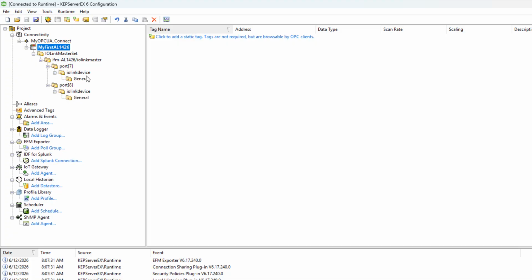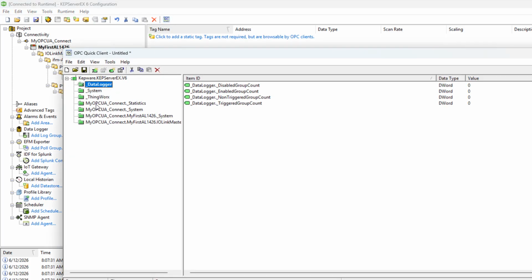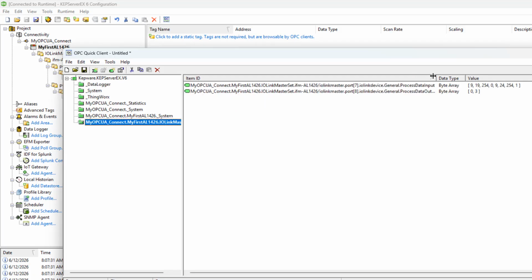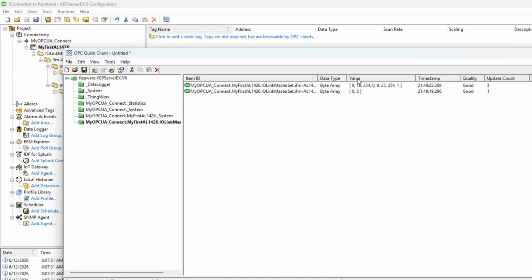We got general, and we can open up the quick client. We can go underneath the master, and you'll see it's like in UA Expert. This is our data coming in for the TCC, the top 2 bytes. You have to multiply this high byte by 256 and add it to 18, or the second value here, and that gets you the first RTD temp. And you'll see over here the second temperature is the 9 and the 25, and we do the same process to get just the raw temp.